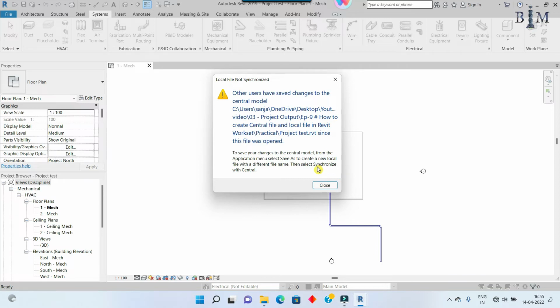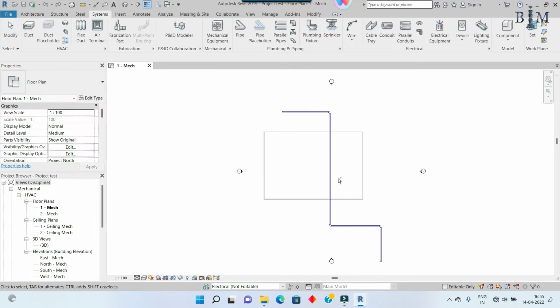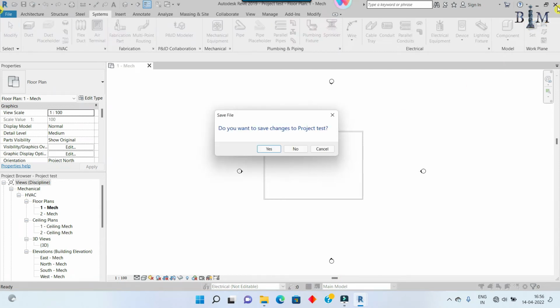For your information, one user can only open one file, either central model or local model, at the same time. This time I have opened two files, one central file and another local file also. Both files are the same, operated by one user named Sanjay, and Revit cannot do this. So no way, I have to undo the ducts and close the central model from my computer.